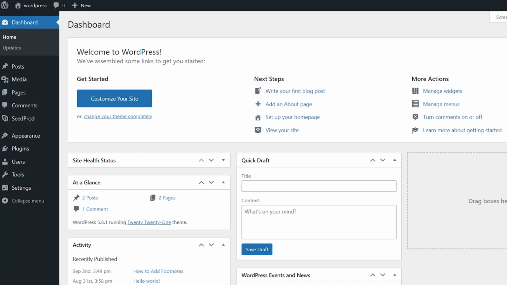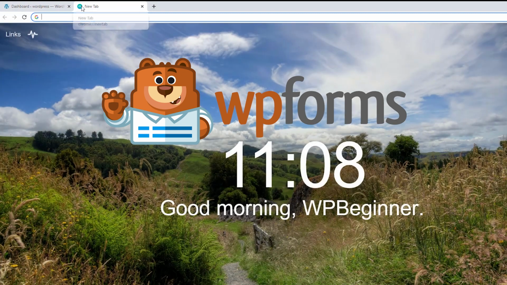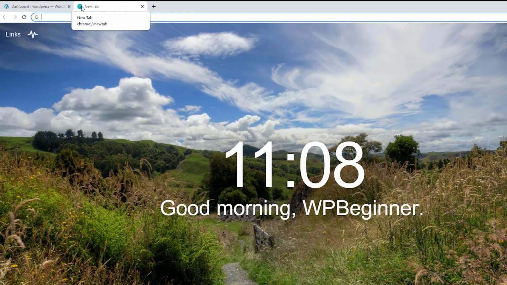The easiest way to do this is by using a plugin, and the plugin we're going to use is called WPForms. WPForms is the easiest to use drag and drop form builder on the market for WordPress, and you can do so many things with this, including a contact form page. You can automate your whole nonprofit as well as accepting donations.